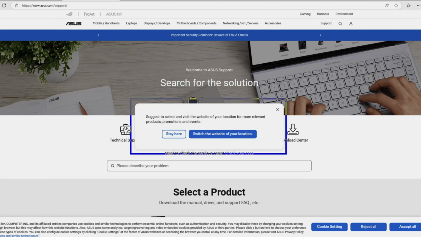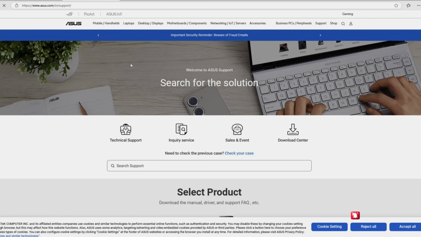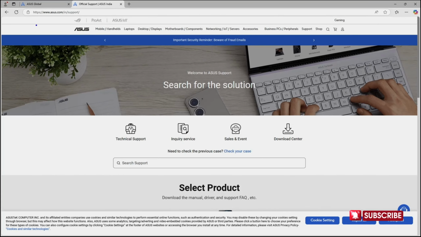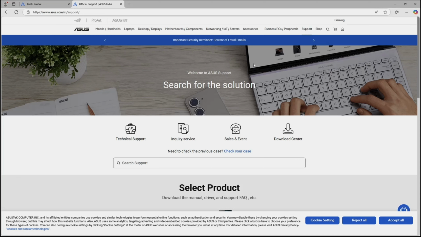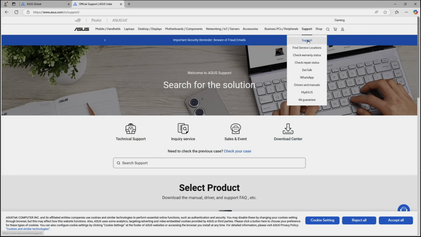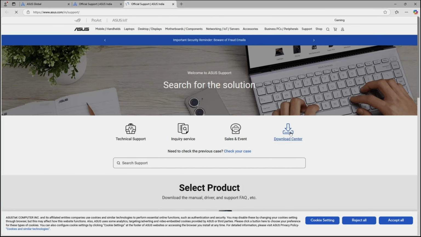So this is my current location. It will take me to the Indian web page. So this is the website for the Indian location, and there is an option here under support. You can either click on support. Since we have already got into the support page, even if I click on support, I'll be taken to the same web page.